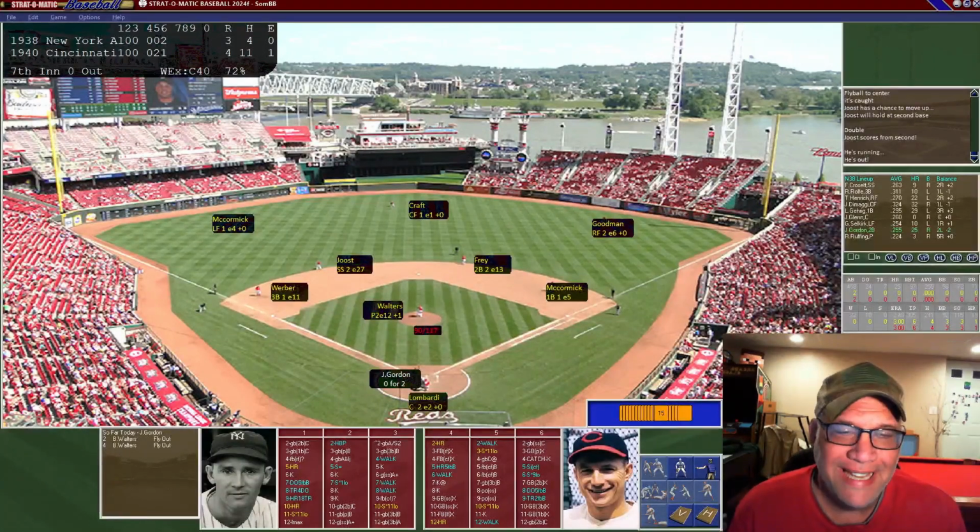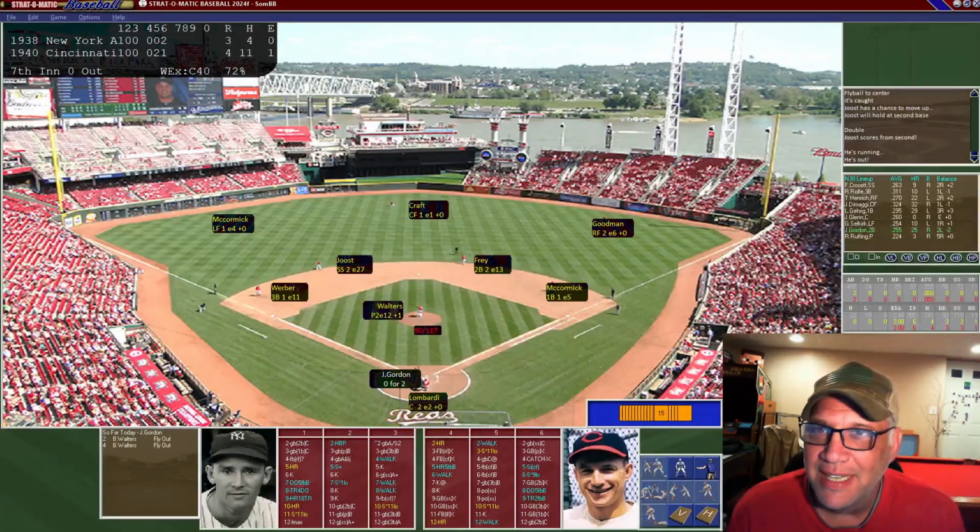So we're going to go into the top of the 7th with the Yankees trailing 3-4 to the Cincinnati Reds. The Yankees have 3 runs on only 4 hits with 0 errors. The 1940 Cincinnati Reds lead this one with 4 runs on 11 hits, but they have committed an error.